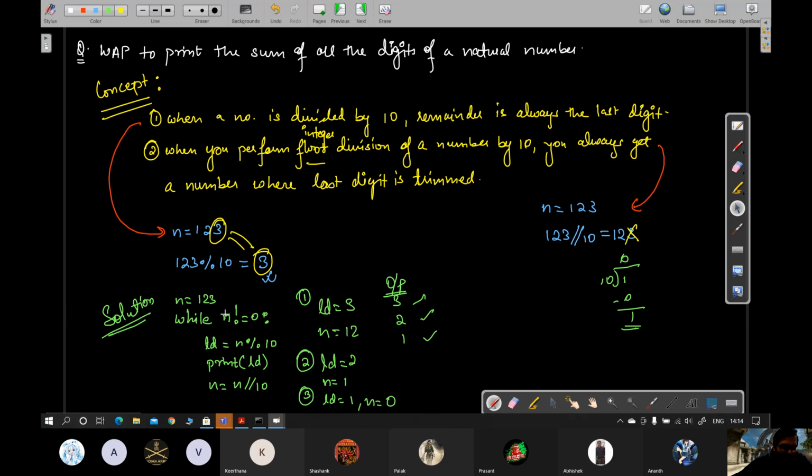Second time n, which is 12, is still not equals to 0, it will come inside, last digit will become 2, print hoga 2, then 2 will be gone, the number will become 1. n is still not equals to 0, it will come down, last digit will be 1, print hoga 1, and then n will become 0. Because of this integer division mein only quotient is retained, and finally this step mein n will become 0 after printing 1. ठीक है, now n has become 0, so this statement results in false, it will come out.